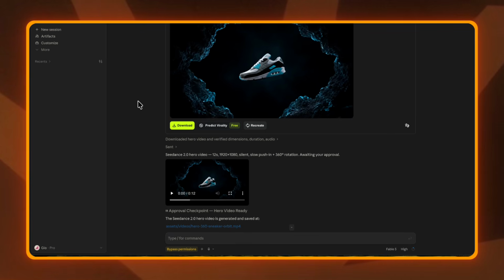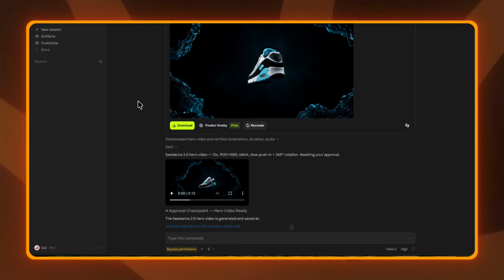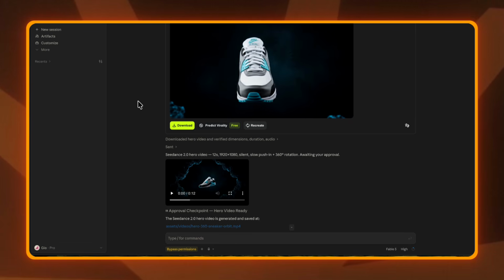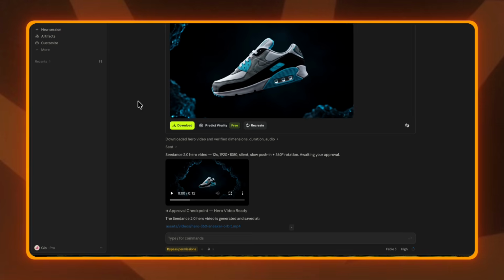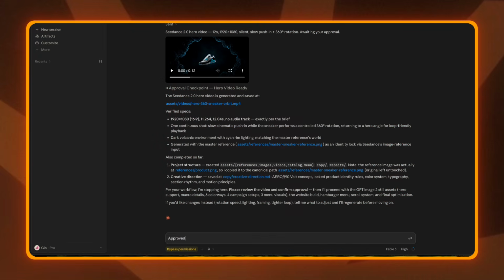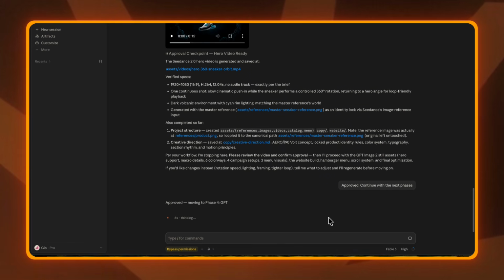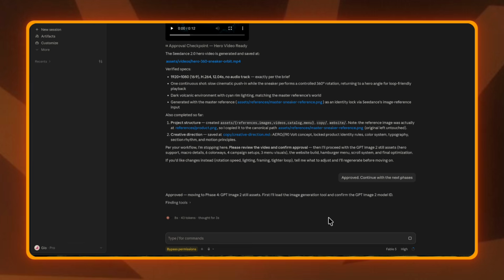The result is actually quite good. The motion is smooth, the sneaker keeps its shape, and most importantly, I don't see any major visual glitches or broken details. Since the video is clean and usable, I'm going to approve it. After this confirmation, Fable can continue with the next phases, generating the remaining visuals, preparing the product cutouts, building the website structure, adding the scroll-controlled video system, and refining the final interface.